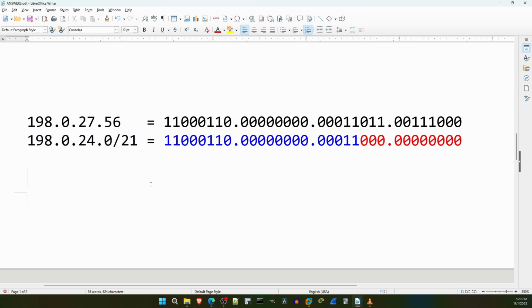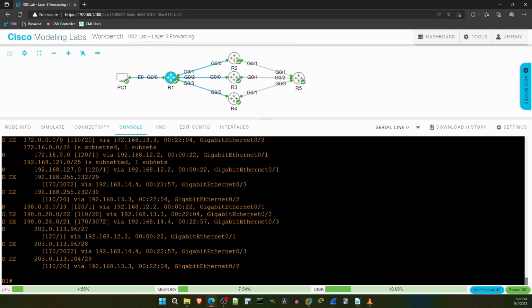So what's the next hop? Once again, return to R1's routing table. And the next hop is 192.168.14.4, gigabit Ethernet 0/3. So the next hop is R4 this time.